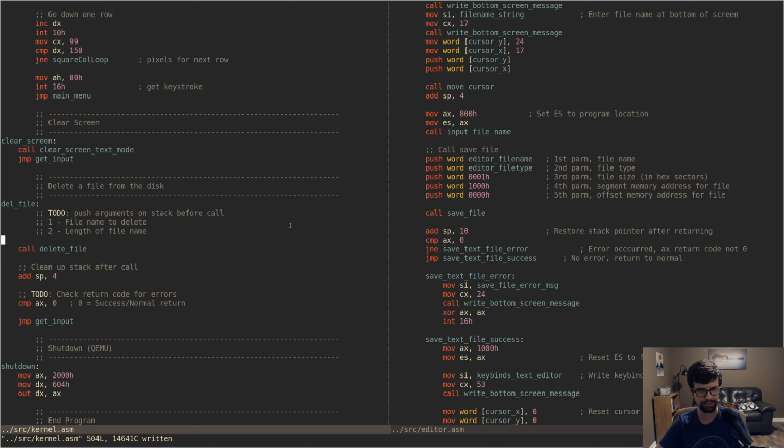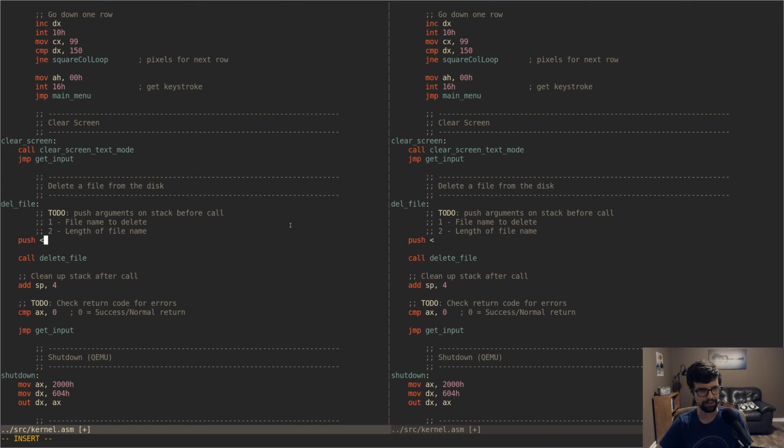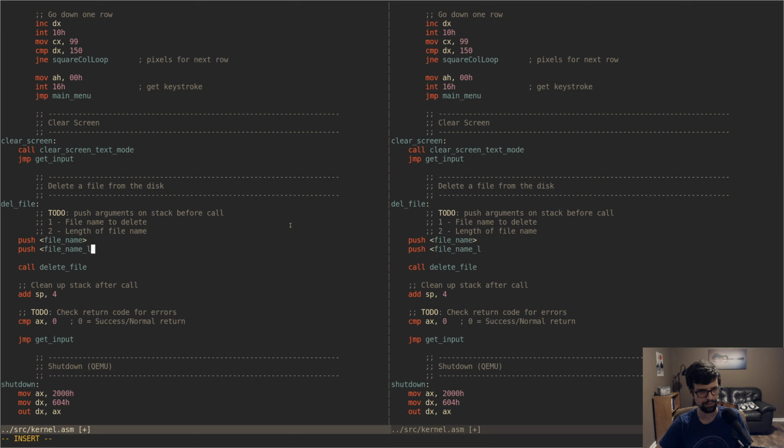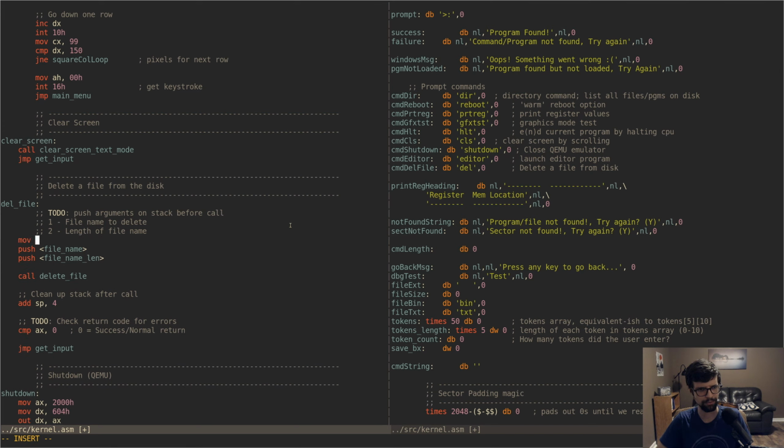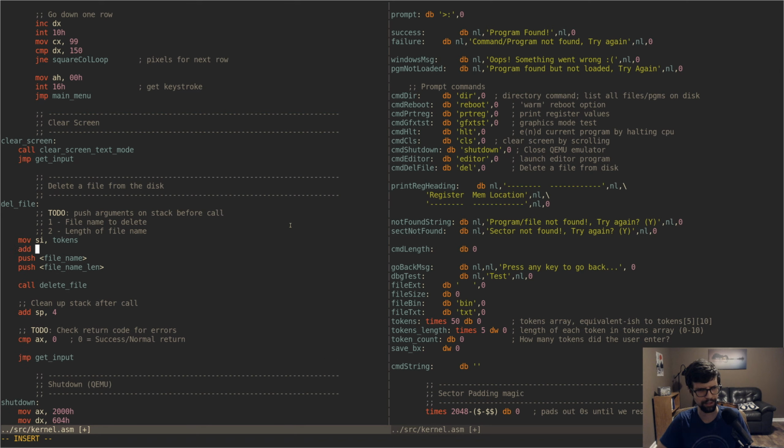So we need to go through the tokens array. Let's just put this here, push file name. All right. Push file name length, okay. Just for placeholders. But we should have these in the tokens and tokens length arrays. These will be filled out, but it'll be the second token, which will be at position 10 in the tokens array. So we'll move, for lack of a better register, SI to tokens, and we'll add 10 to get the first token.